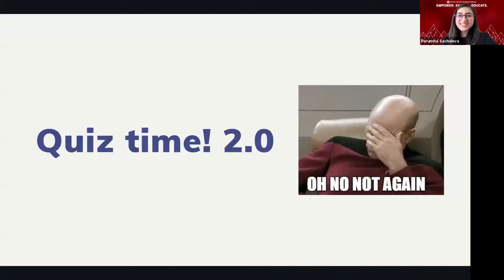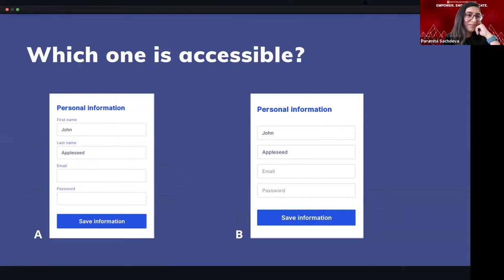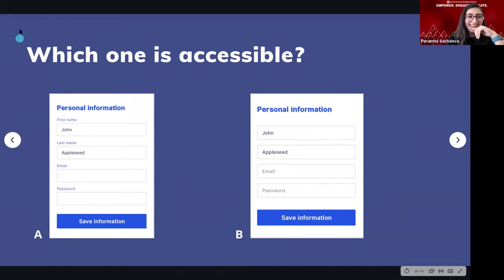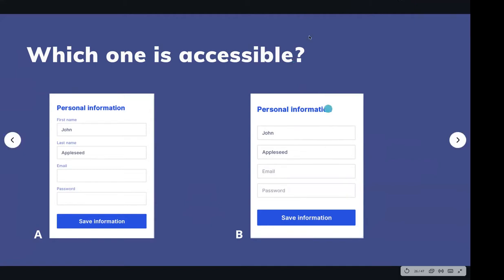So now again, another quiz. Tell us which is more accessible, A or B, and why? This should be pretty simple, I guess. Okay, let me check the chat. Yes. Can anyone tell me why? Providing captions is one way. Yes.